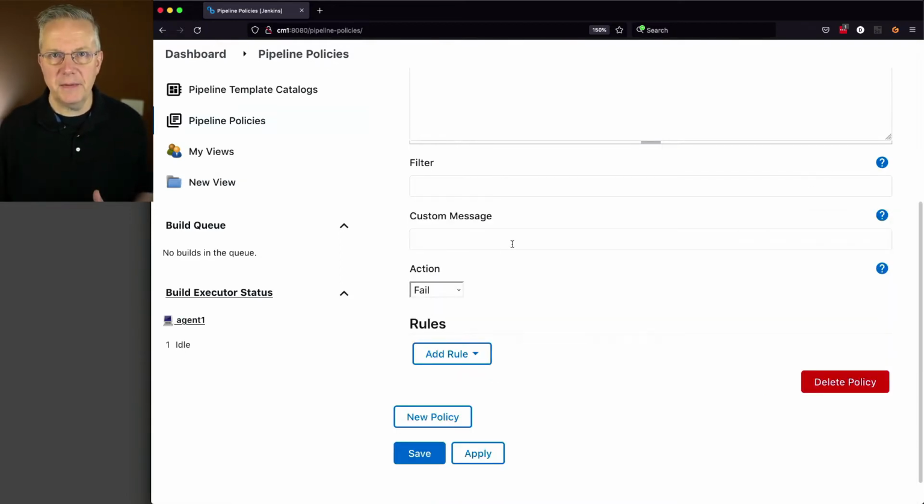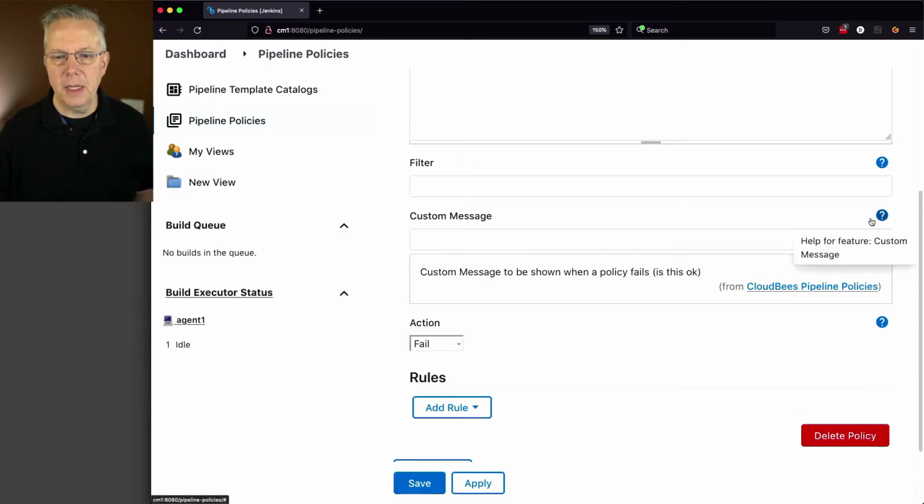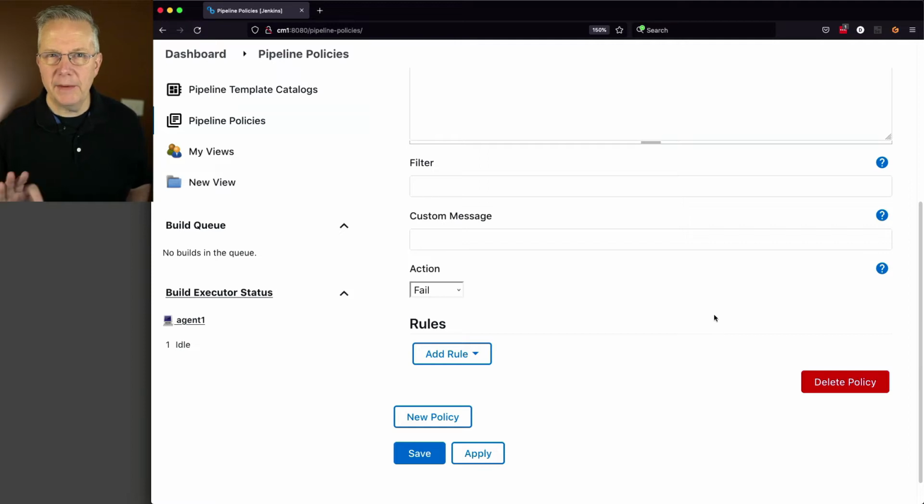We can also specify a custom message. And if I wanted to say, if it fails, do I want to customize whatever it says? And again, in my case right now, I don't care about it. Now we have two actions that we can take when this policy is triggered. We can either fail or we can warn. Now for the moment, I'm going to go ahead and select warning.